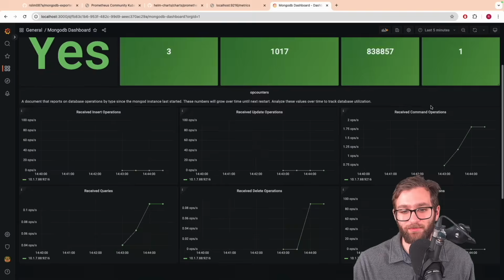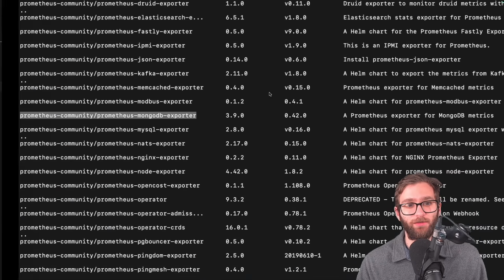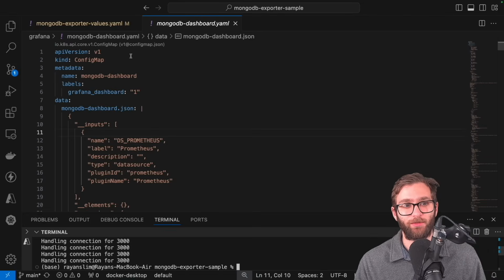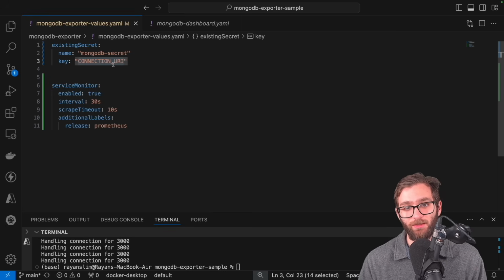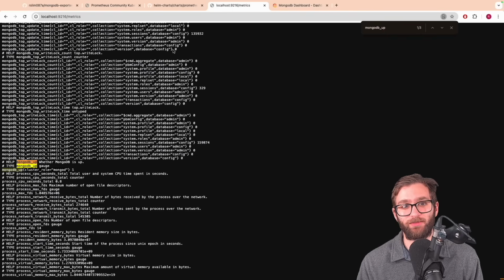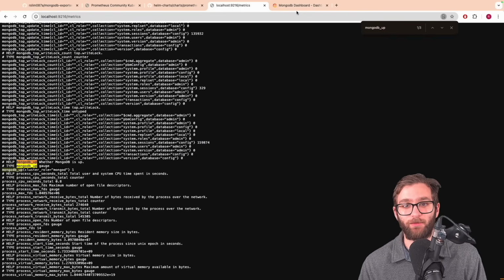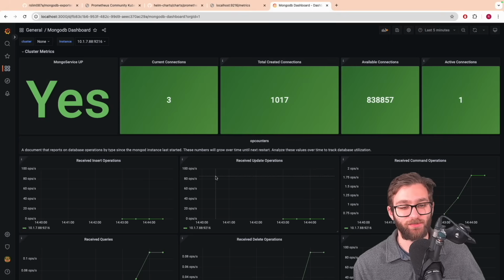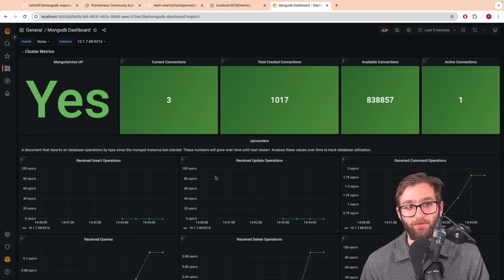MongoDB dashboard. Beautiful. MongoDB service is currently up. Current connections, active connections. So by following this video, you learned how to configure a Prometheus exporter to discover a MongoDB instance, scrape metrics from it, and expose those metrics at a particular endpoint, which are then saved into a Prometheus database, which allows Grafana to visualize these metrics in a nice Grafana dashboard. And you also get a Grafana dashboard for free.